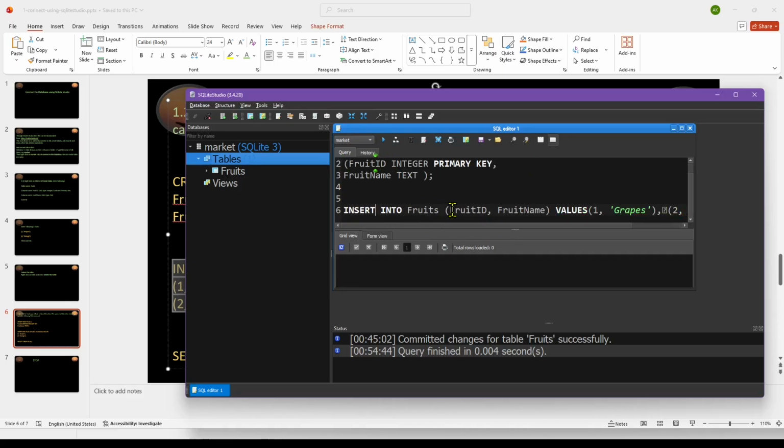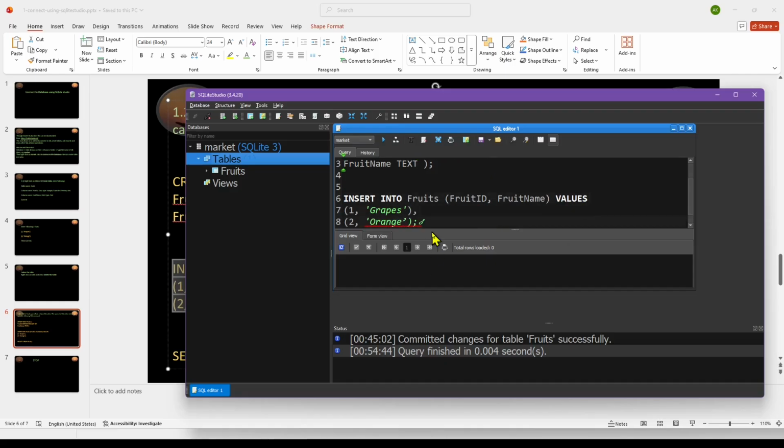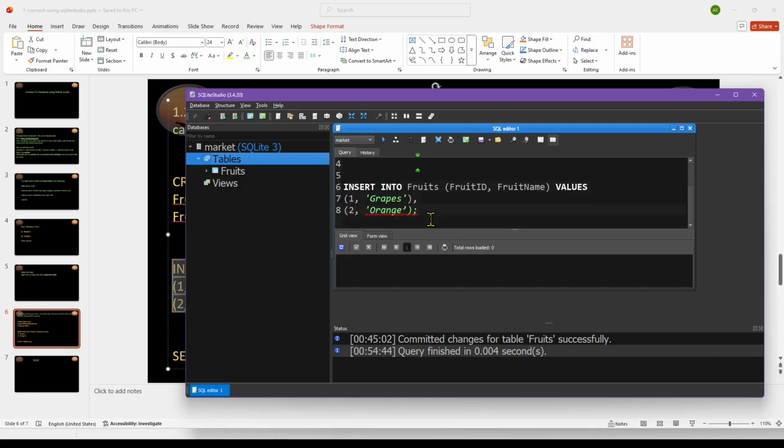Okay, so insert into fruits, fruit ID, fruit name, values, and what values am I inserting? I'm inserting these values: one, grapes, two, oranges. Let me remove this fancy character and put a correct quote. All right, so let's run this now, and this is going to insert those two records.